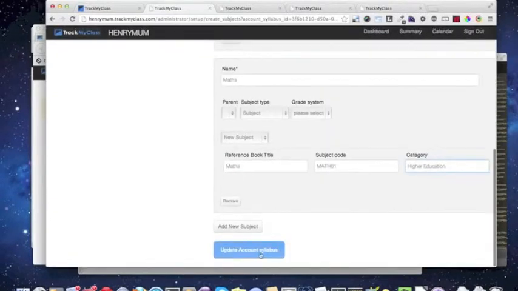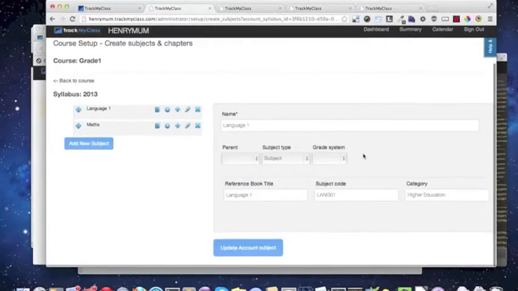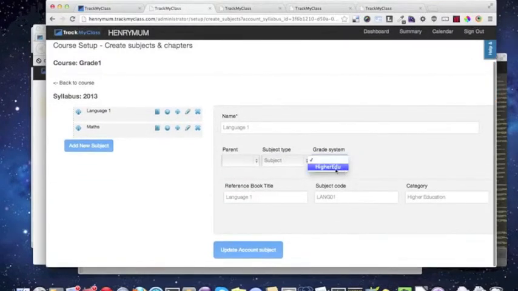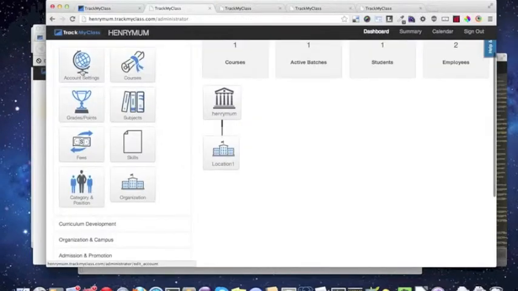And finally, when you update the syllabus and create the subject, you can see the subjects. When you define the subject, you can also specify which grade system you are going to use. I forgot to select that, so the grade system which we have selected will be applied when you enter the marks. Now let's go back to the dashboard. So now we have done the account setting.